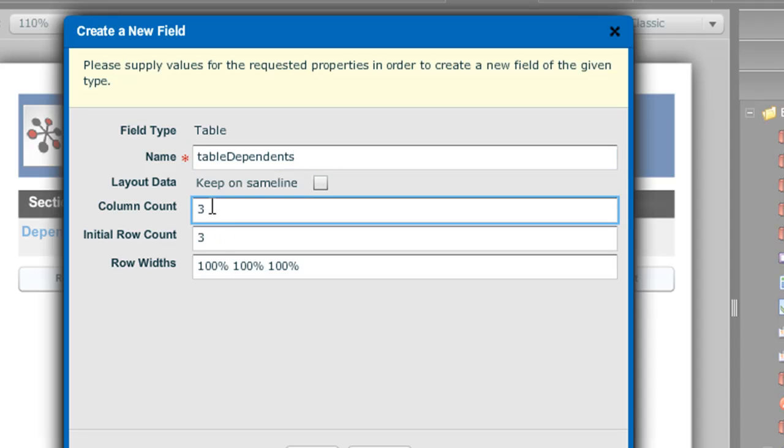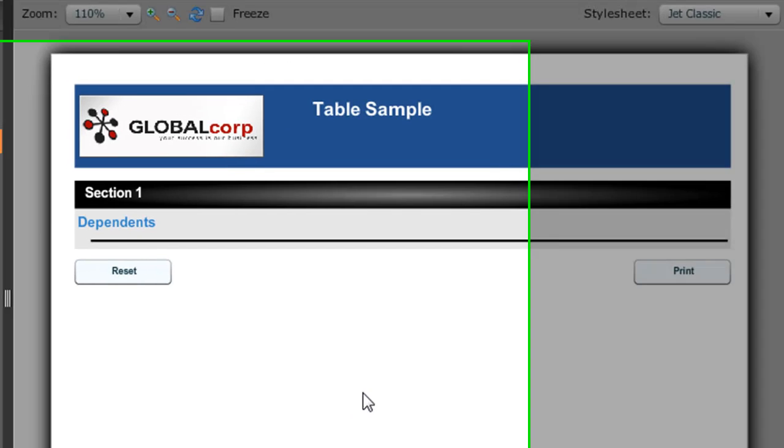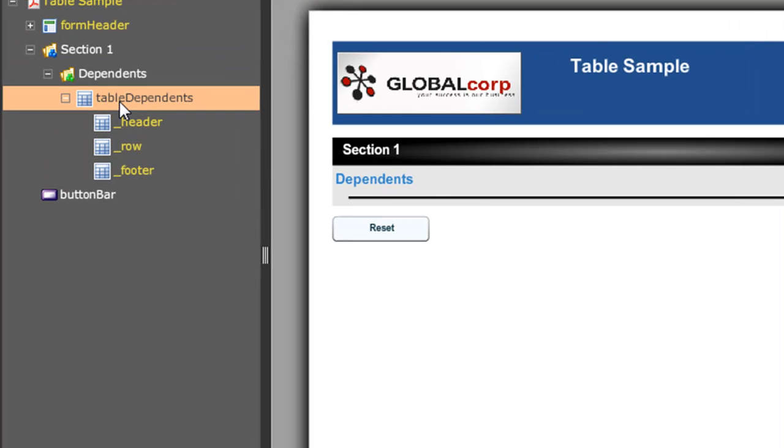For the moment, I'm going to leave the column count as 3. I'm going to leave the number of rows as 3. And I'll leave the row widths as the defaults, which means they're all set to 100%, which means that each row will use up exactly the same amount of space. We'll change that later. As you can see, the table is created for you with an automatic header, row and footer.